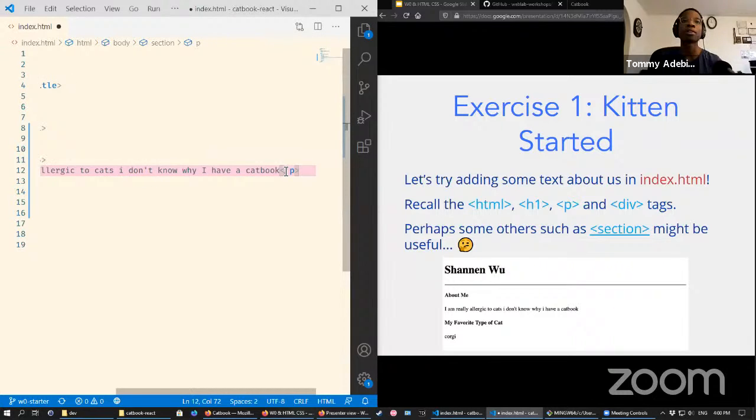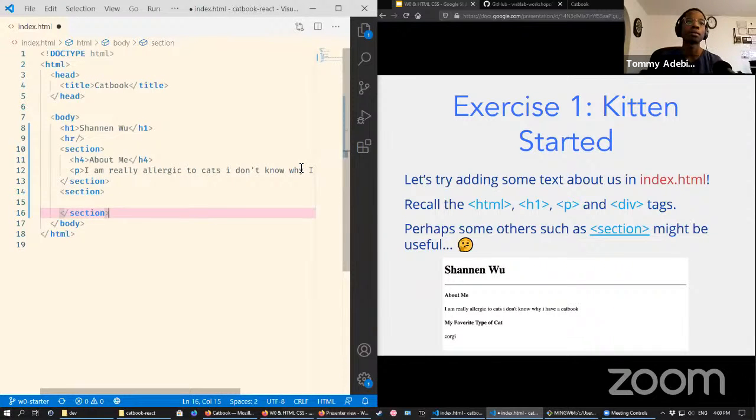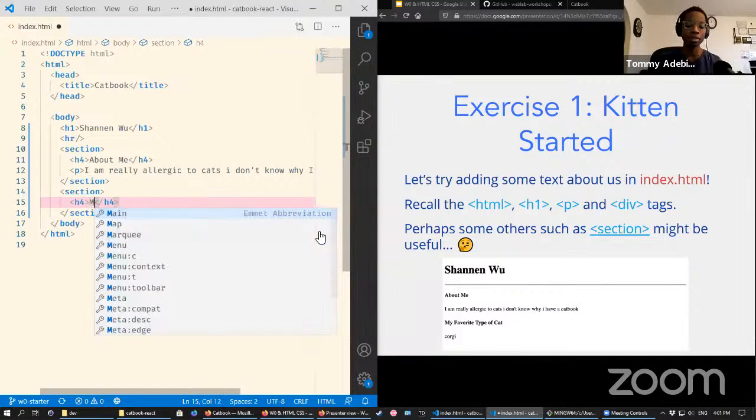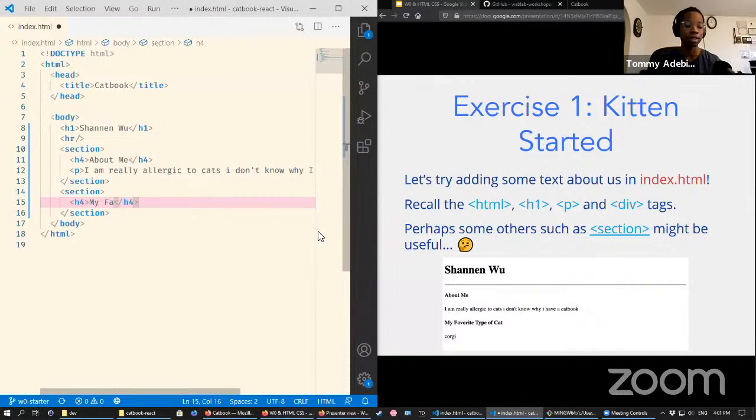I'm also going to close the Explorer. And then in the second section, it's going to be much of the same. We're going to use H4. Oh yeah, make sure you have checked out to Workshop 0 Starter if you see a lot of things in your file or in your hierarchy. But we're going to do the same thing. Here, my favorite type of cat.